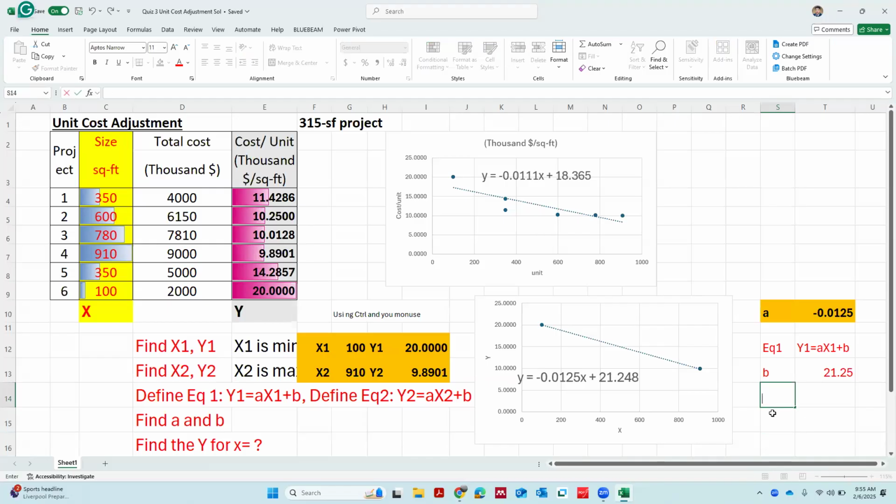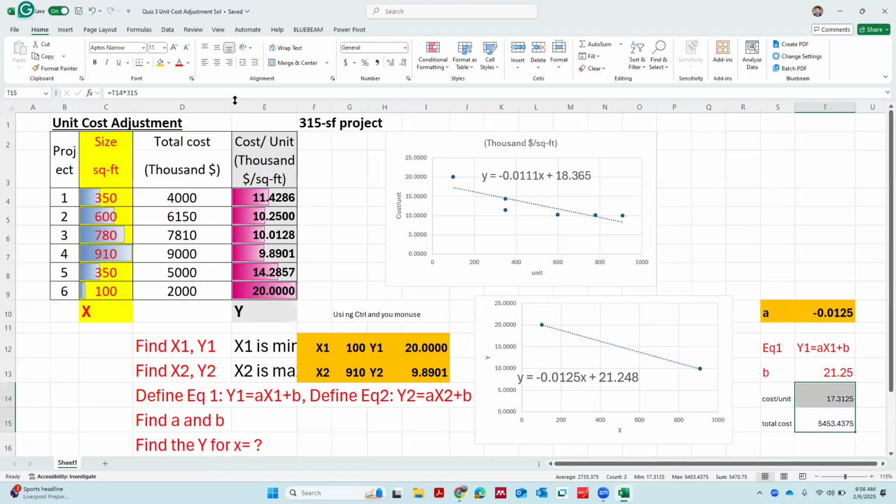the unit cost, the cost per unit, which is equal to, we're looking for 315, times A plus B. We get that one, and then we find the total, this one times the 315. So this is the final number.